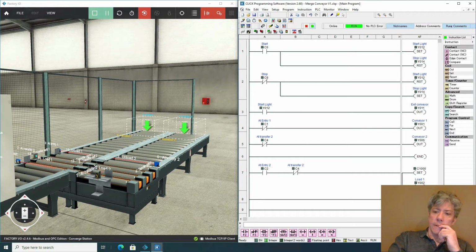Okay? Now, this is important. This C1000 is important because it lets me remember that a very important event occurred, just like this start light lets me remember that the start button was pressed. So I'm going to remember that there was a time when there was a pallet available at the end of conveyor 2 and nothing in the transfer conveyor, and so I turned on the transfer conveyor. The next step in the sequence that's going to occur is, of course, the at transfer 2 signal will come on, right?